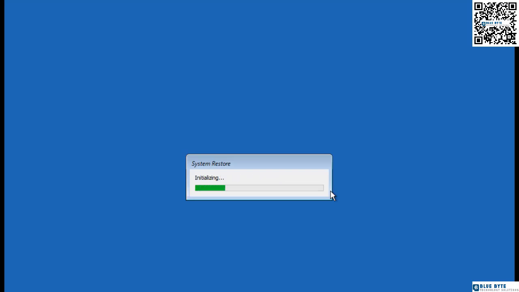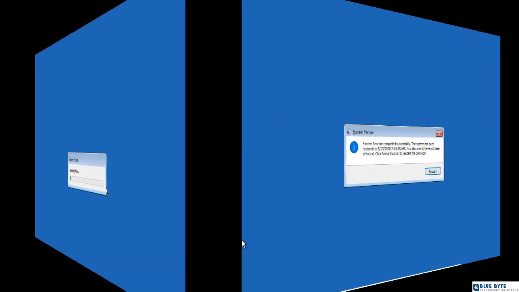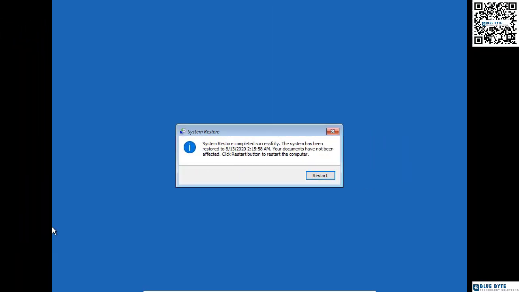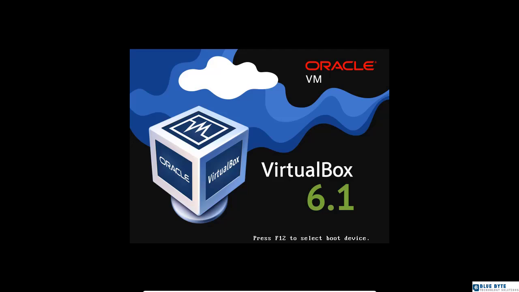This will take some time to complete, so I'm going to pause the video and resume afterward. The system restore completed successfully, and I need to restart the computer. Note that after restoring, you need to check if there is any missing software that you need to reinstall or a missing user's file that you need to recover from a backup.